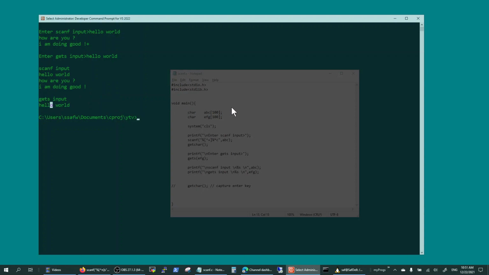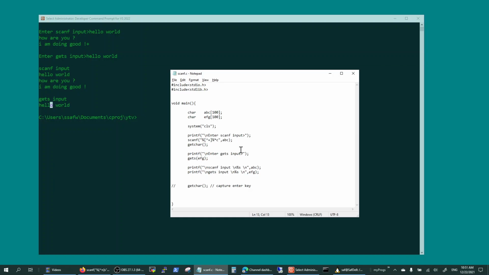So that's very powerful of the scanf input if your use case requires a multi-line input. But otherwise, you can use gets for a multi-word input that would stop at the carriage return. Hope this helps.